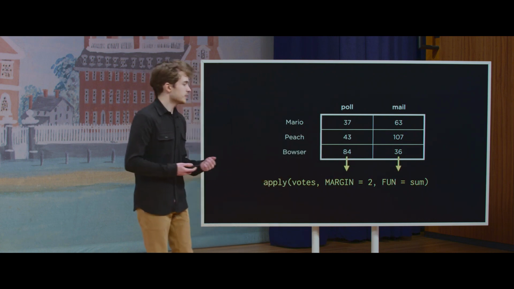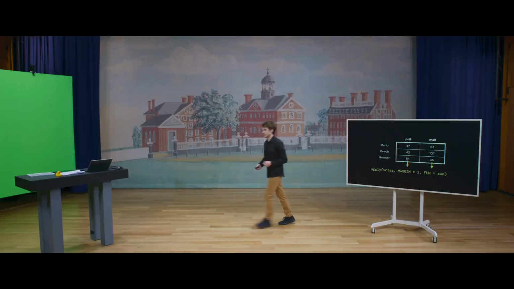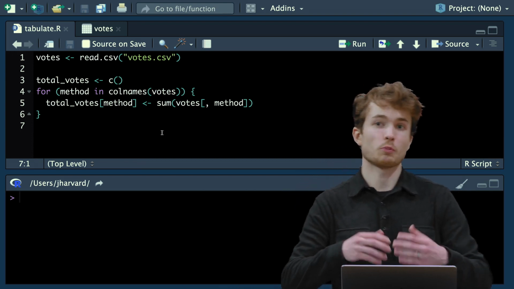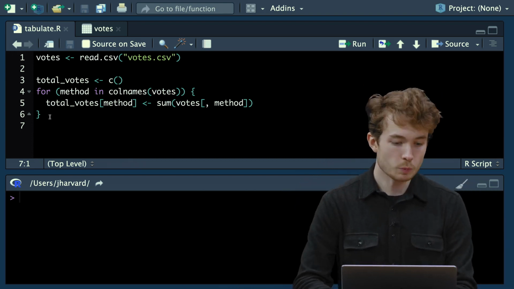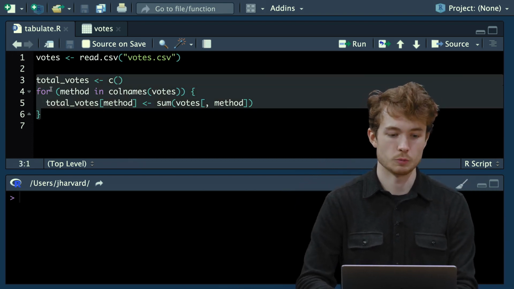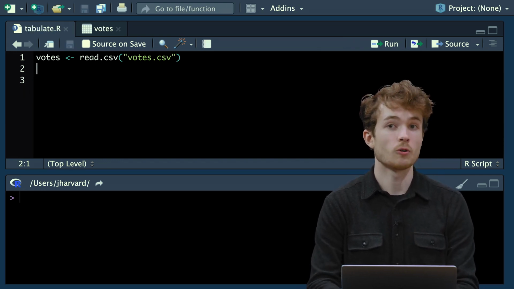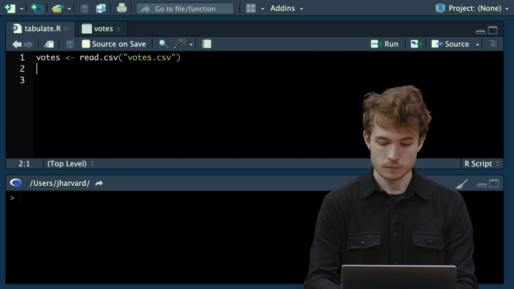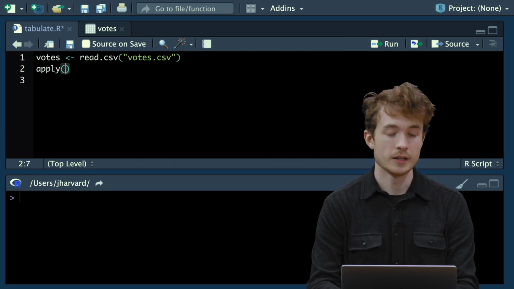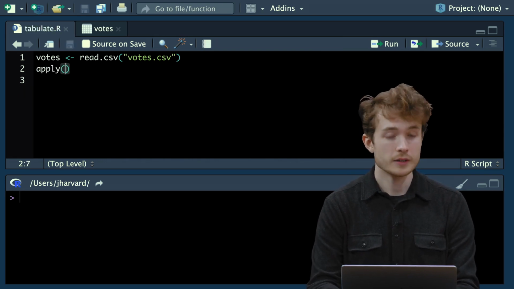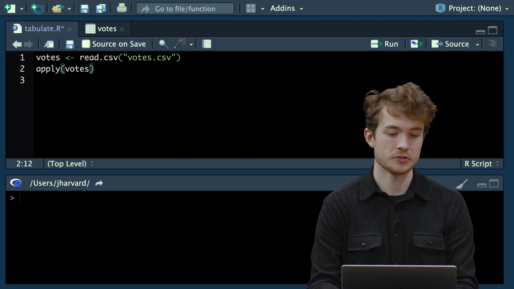So let's see this in action. I'll come back to RStudio here, and let's try to use these apply functions instead of doing things more procedurally, typing a loop and then everything I want to do inside of that loop. I argue I could actually write all this code in terms of a single function call using apply. Well, I want to apply this function on a given data frame, votes, as we just saw.